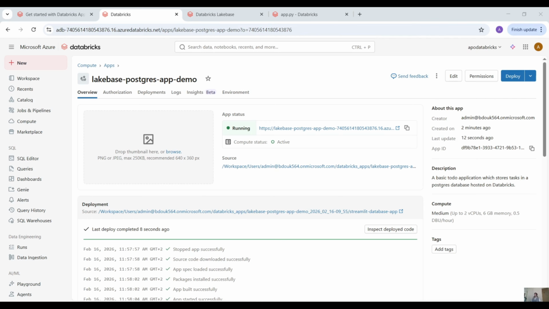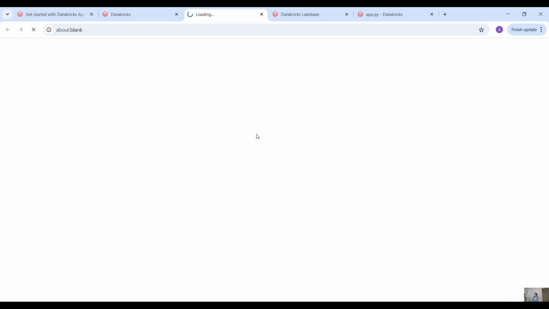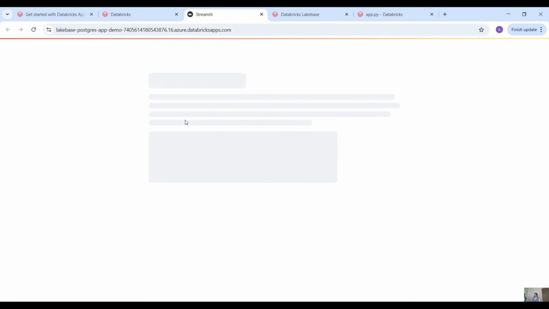Okay, so let's click on the running here and it will open the application, the Lakebase application. Let's wait.